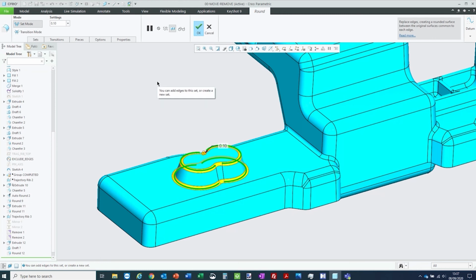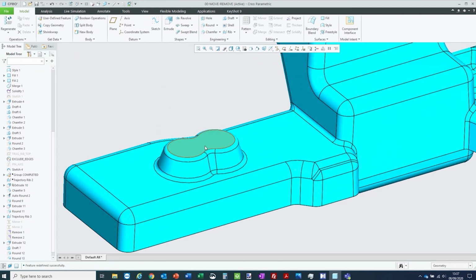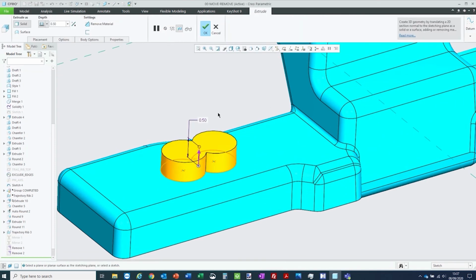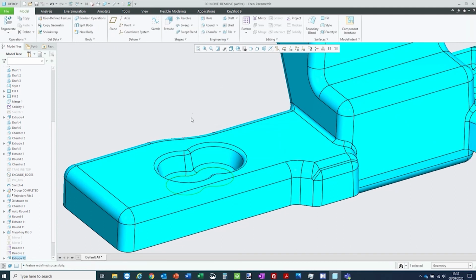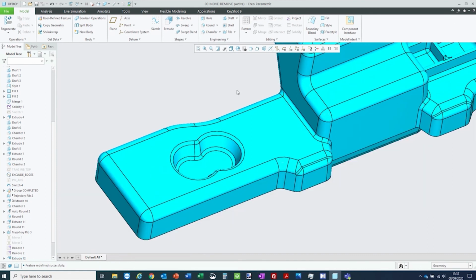So it creates a model that's stable. When you make changes, it won't fail that often. There might still be scenarios, if you do certain things, that will cause the feature to fail. I can even go as far as to say, well, let's make a big change. Let's also change this from a solid to a cut, adding material to removing material, and you'll see that it still updates.